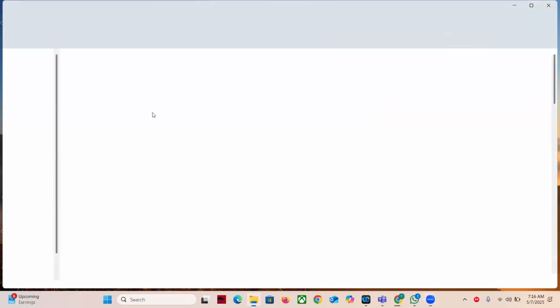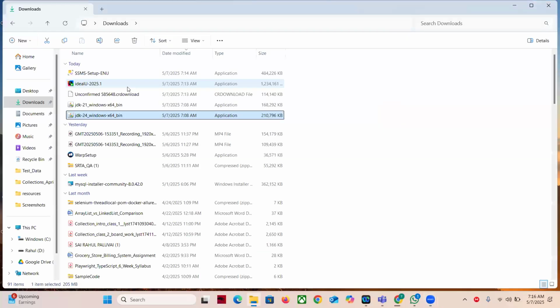Now, after this, we need to install IntelliJ IDEA 2025.1. So this is the latest version of IntelliJ. You guys will be installing the community edition. I'll be installing the Ultimate edition because I'm doing some experiments with IntelliJ Ultimate edition, because it has an amazing set of plugins compared to community edition. But you guys go for community edition because it's a free tool. Clear?